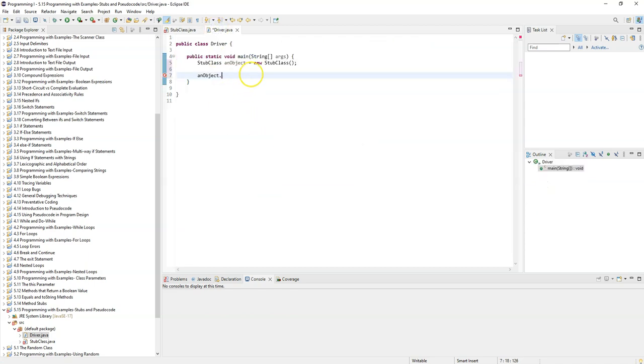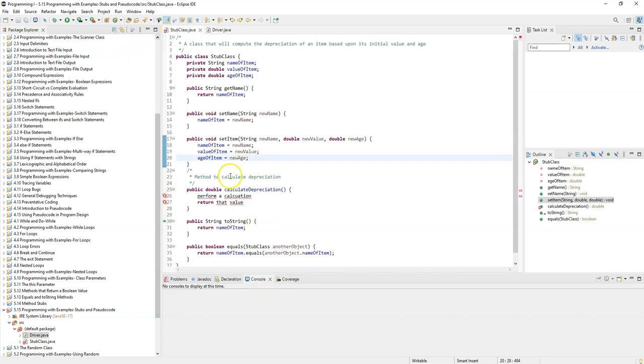So let's just go ahead and call set item. And we'll make this, let's say, our name, we'll just call this a vase. Let's give it the starting value of, let's say, 500. How about we do 599? There we go. Just get some decimals in there. And let's say it is 15 years old. Sounds good. All right. And then what we want to do is think about how do we want to call this method to test it.